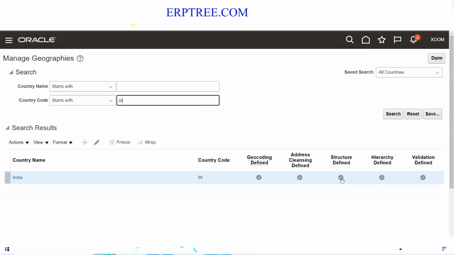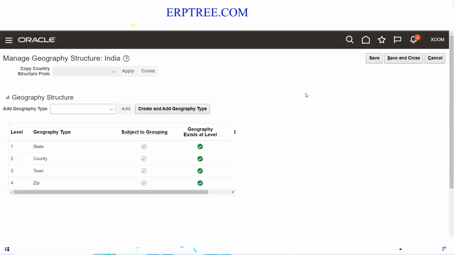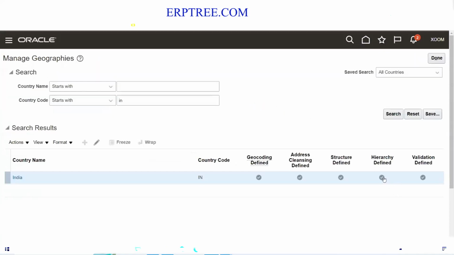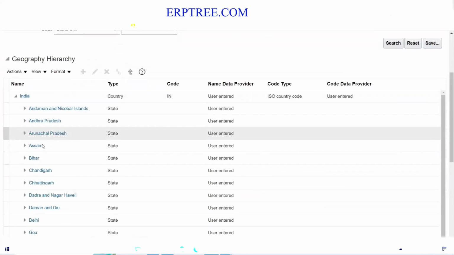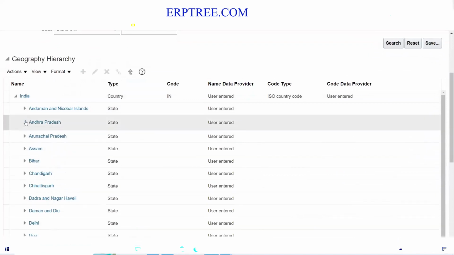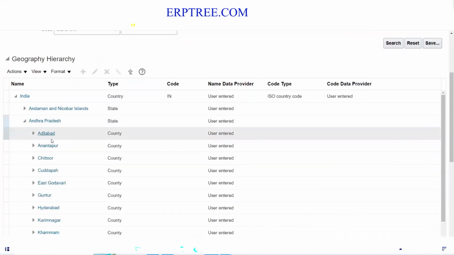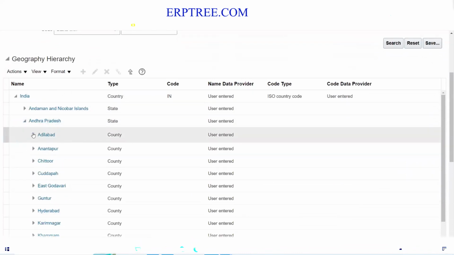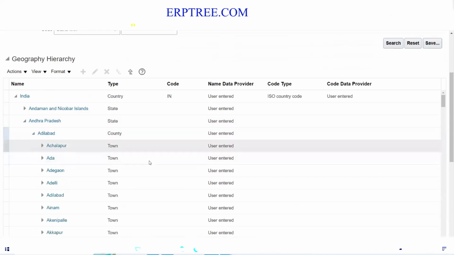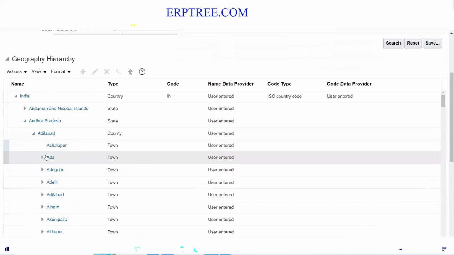Here you can see the structure defined. If you go here, you can see all the states. Go to hierarchy defined, all the states, the districts, you can see all. These are the different states. Say Andhra Pradesh. Here, these are the different districts. If you expand within the districts, the mandals, nothing but towns, they are giving as the type.